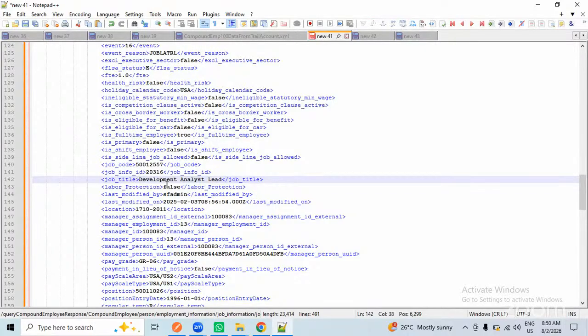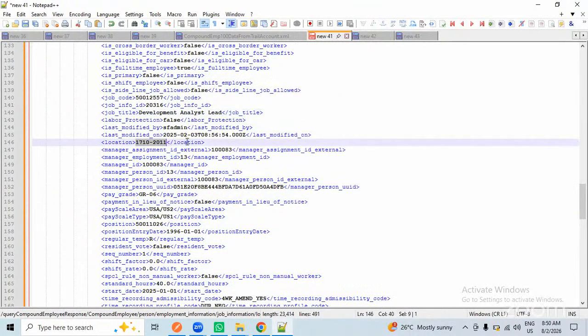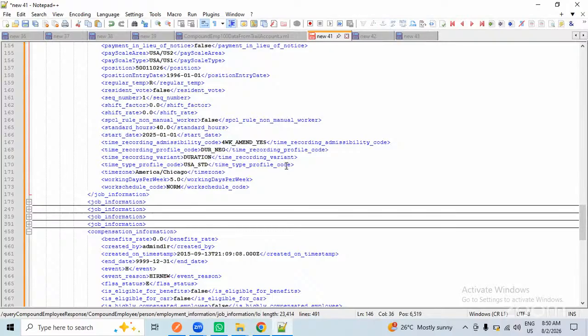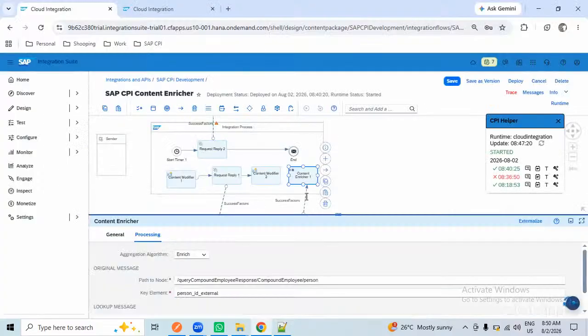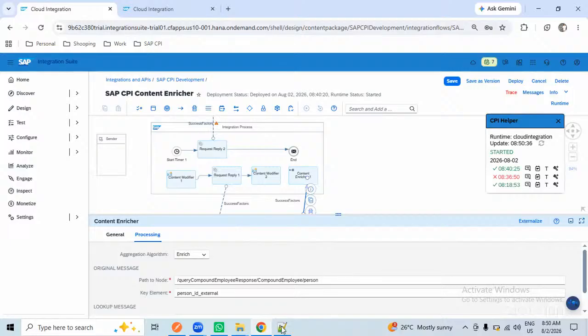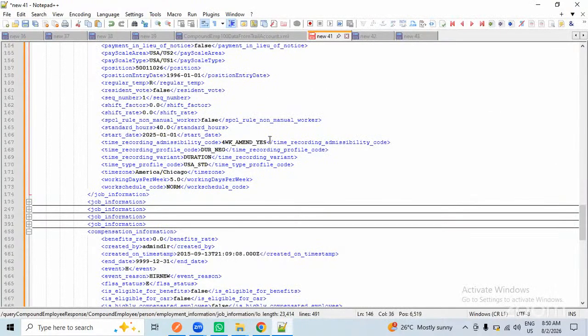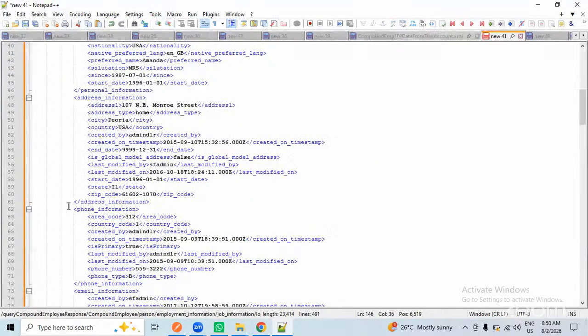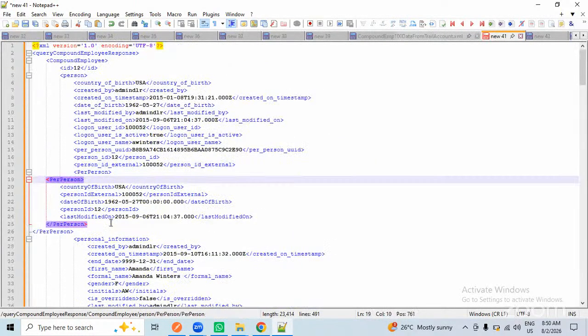I hope you are at least 5% clear on what the content enricher is. We are enriching the data from the source with the query we are getting from the adapter which you will use. That's it, just remember it. That will be enriched here like this. After that, you can use that in the mapping.